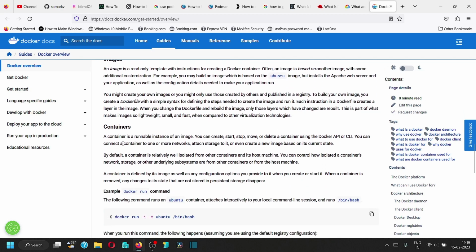Now containers. A container is a runnable instance of an image. So you can create, start, stop, move, or delete a container using the Docker API or the command line. You can connect a container to one or more networks, attach storage to it, or even create a new image based on its current state.